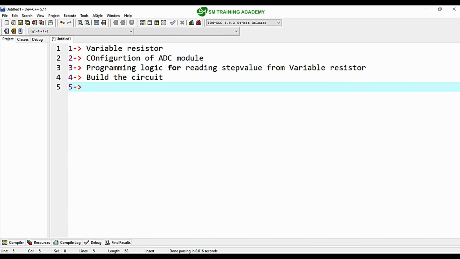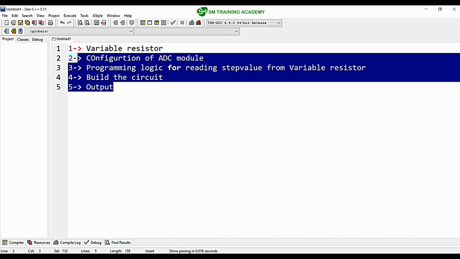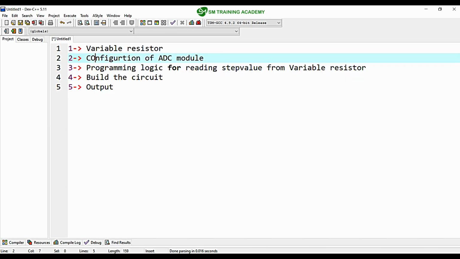And the fifth point is we are going to visualize the output in the hardware. So these are all the things that we are going to learn in this video. So stay tuned till the last minute of the video. You will be learning tons of things regarding the ADC of the microcontroller and also regarding the working functionality of variable resistors, various applications of variable resistors, etc.